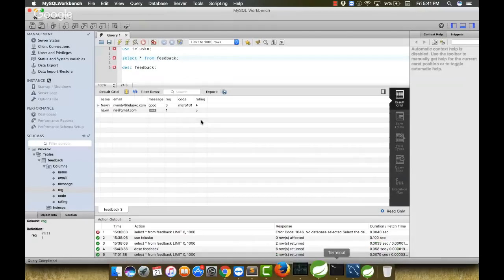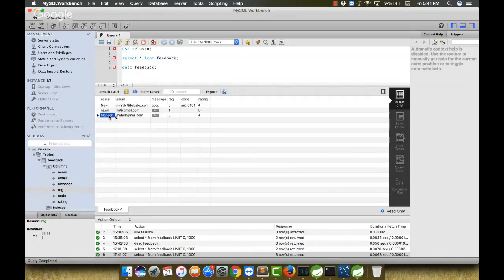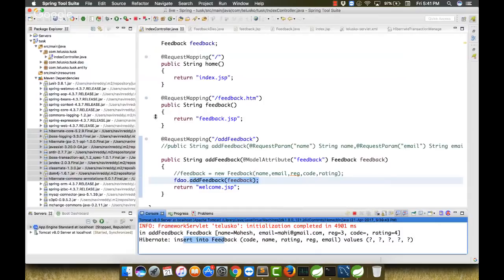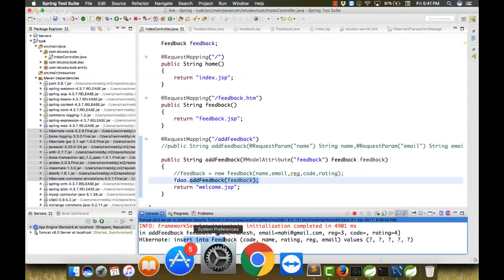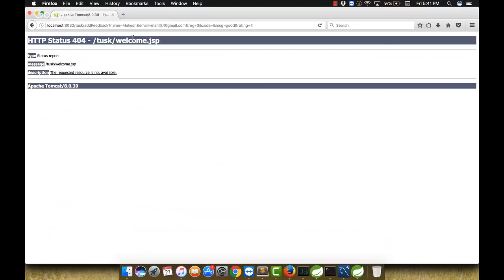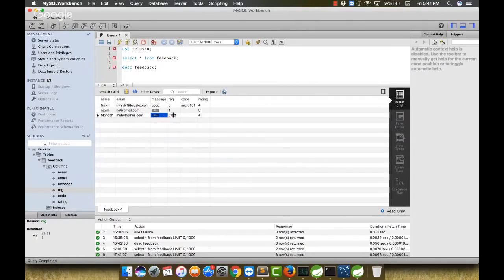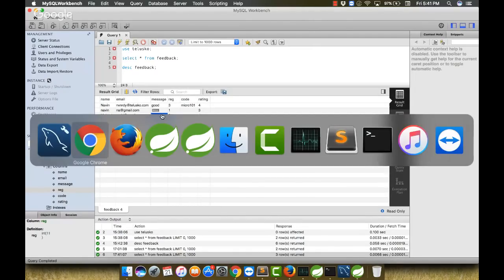So I will go to my workbench, and if I fire the query, yay, can you see that? We got Mahesh, we got the email ID, but we have not entered the message. Oh, what's wrong with the message? I guess I have not typed the message there. Let's go to Firefox. Oh, I have typed the message, but the message is not coming here. So there's one problem with the message. Registration is coming, code is not coming. Okay, we have not entered the code. There's something wrong with the message here. Let me just verify what that problem is.